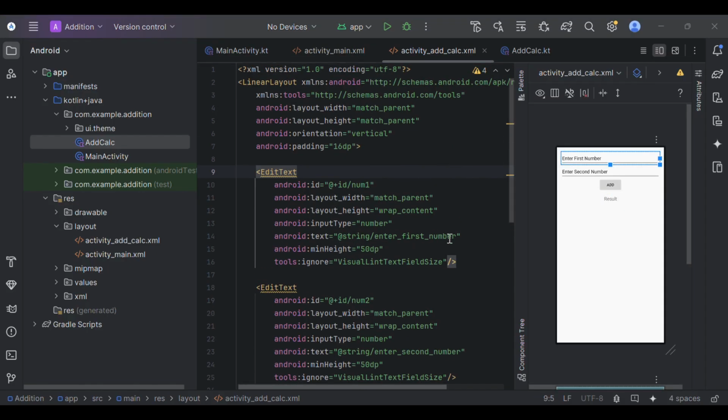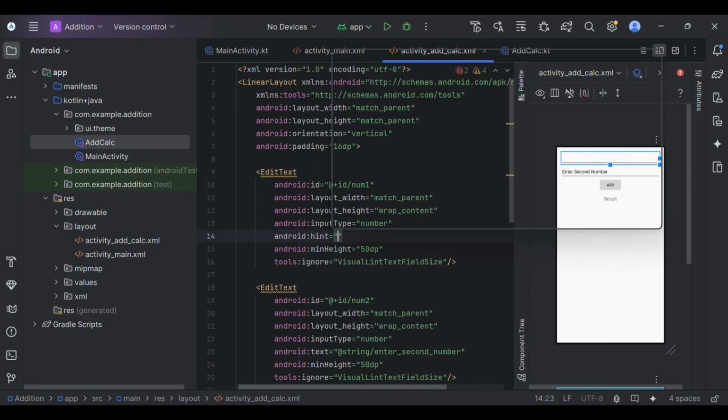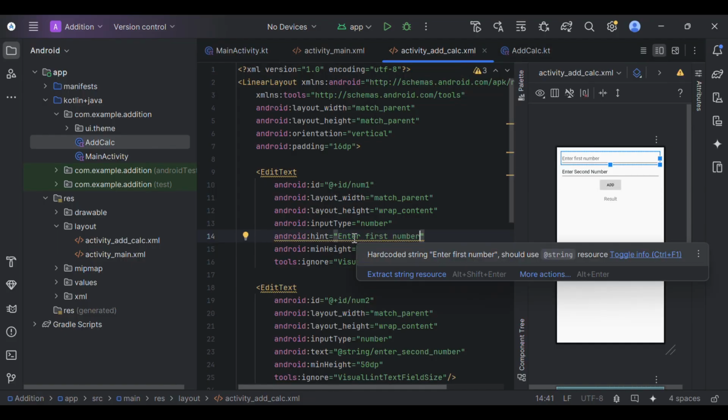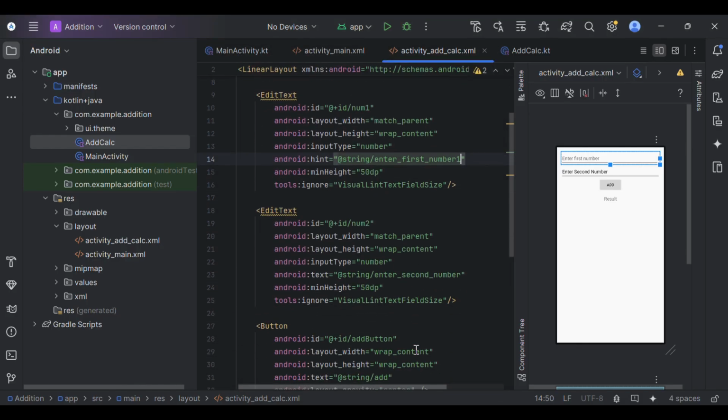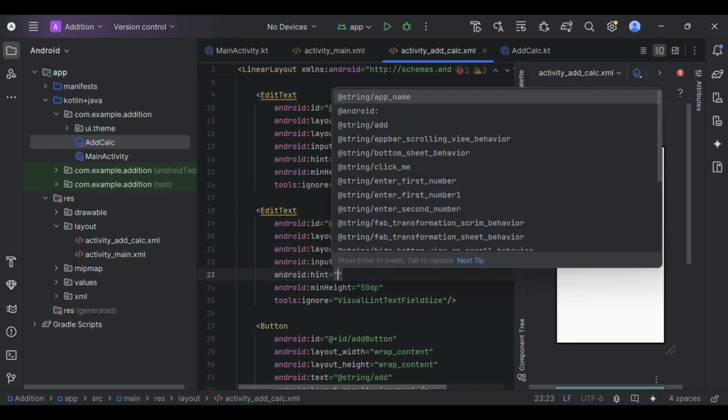I accidentally used android text instead of android hint. Let's go ahead and fix that. We use hint here because we want to show placeholder text before the user types anything. Since this resource name is already used, I'll just add a 1 at the end to make it unique. That way, we avoid any conflicts in the project. Do the same for the second number.